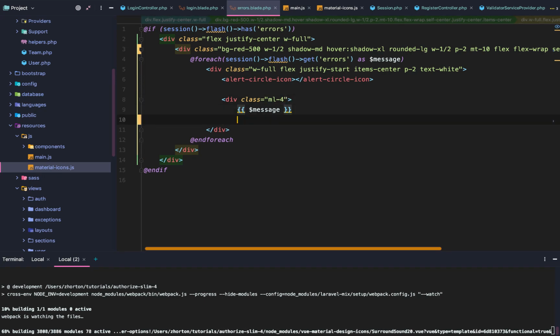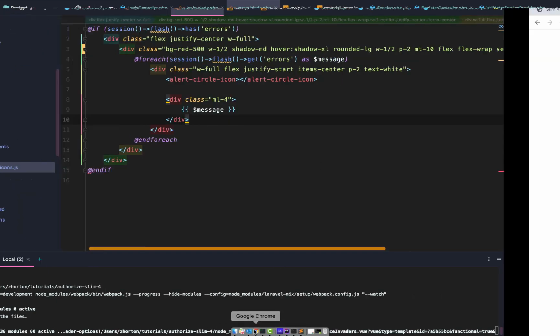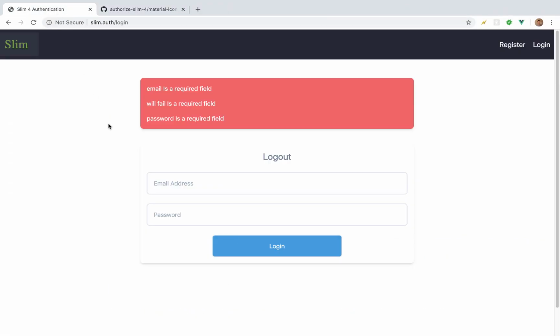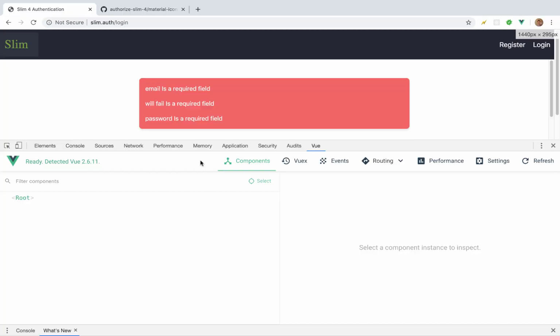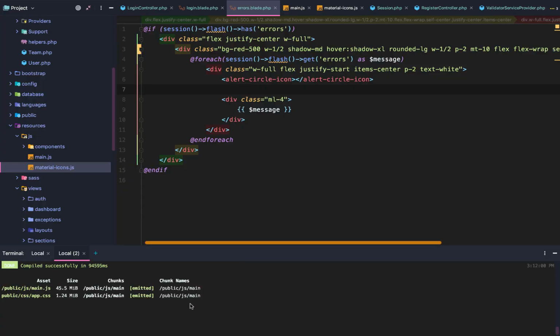Alright, and then we'll close that div off, and we'll go back to our browser. Now it takes a sec to compile because we are importing a lot of components, but I'm not too concerned about the speed at this point. Alright, and we are done compiling.